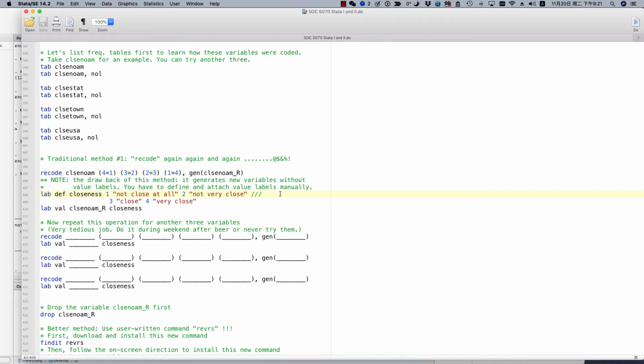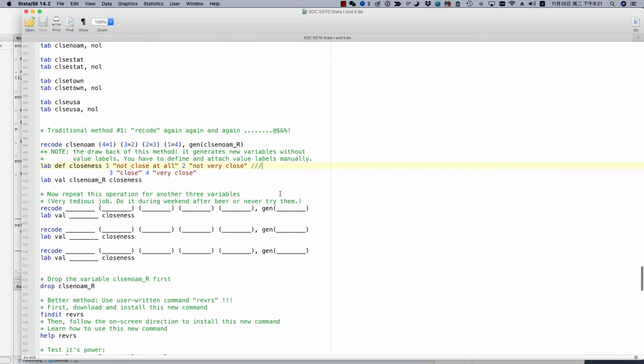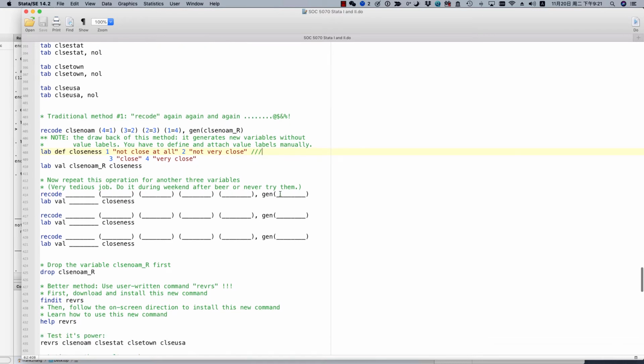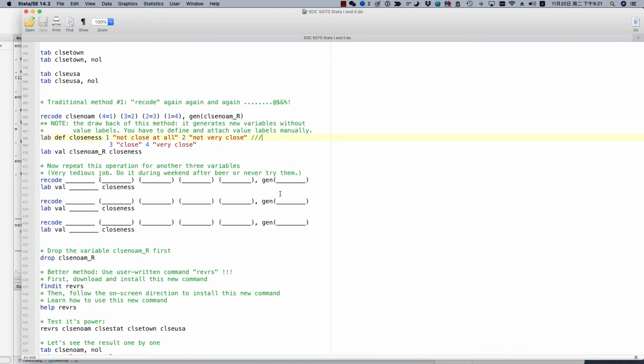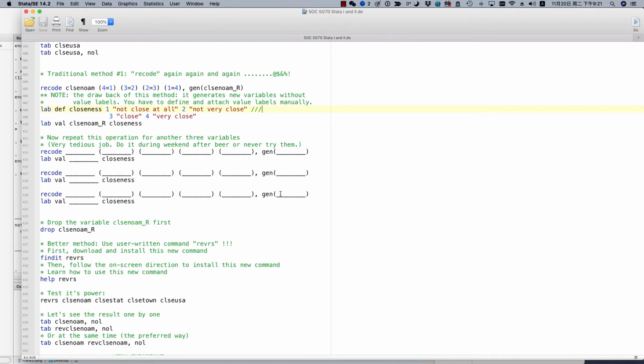This way of doing coding reverse is okay only when you have a very limited number of variables. How about you have a study containing a dozen or dozens of scale questions that you need to do the coding reverse? This way could be very low in efficiency. So let's introduce a more efficient way of getting this task done.